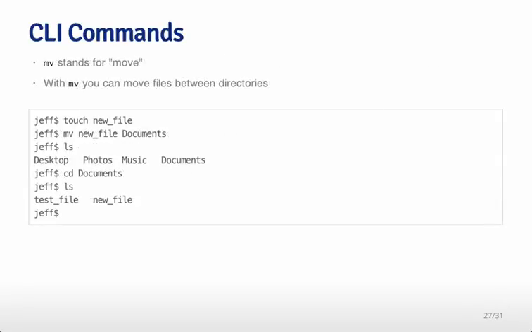MV stands for move. So with mv, you can move files between directories. So again, suppose I create this new file with touch. So I created that file, and suppose I want to move it into documents, then I would type mv space, the name of the file, new_file, and then the directory I wanted to move it to, documents. And so what I would end up with, if I typed ls now, is that there wouldn't be a file in my main directory, but if I cd to the documents directory, and I list out everything that's in there, I end up seeing that I've moved the new file into that directory.